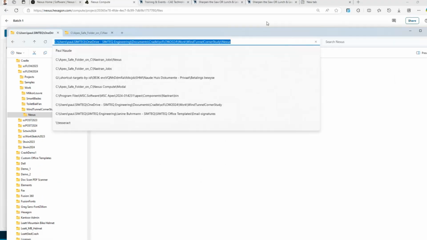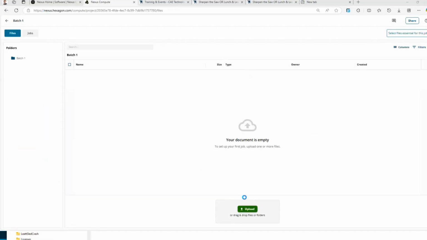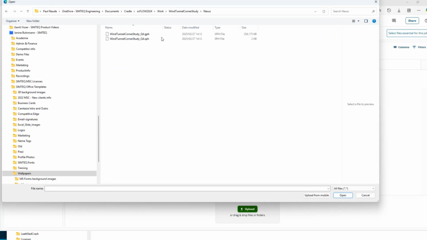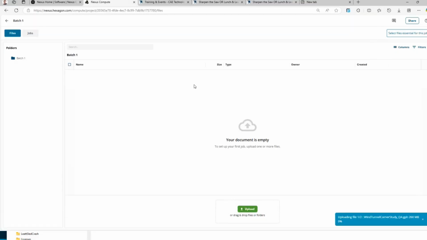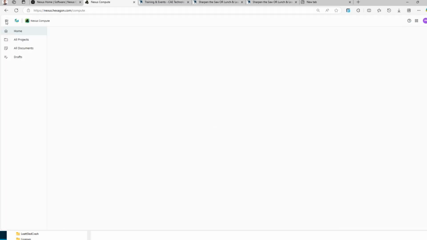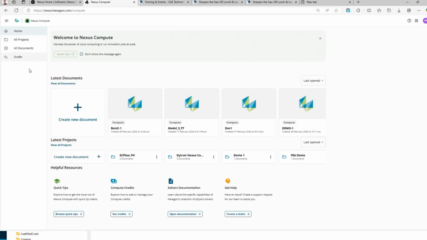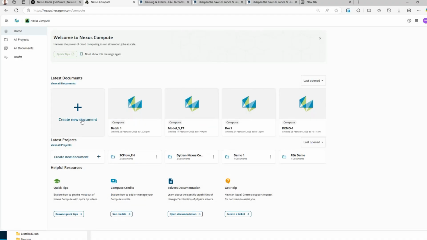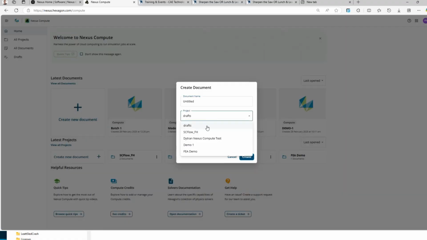Just want to copy that path. Upload it from here. You see that one's 250 meg, so that will take a while to upload. And while that is busy, I'm also going to create another document for an FEA. Let's not do a project. Let's just use a new document.